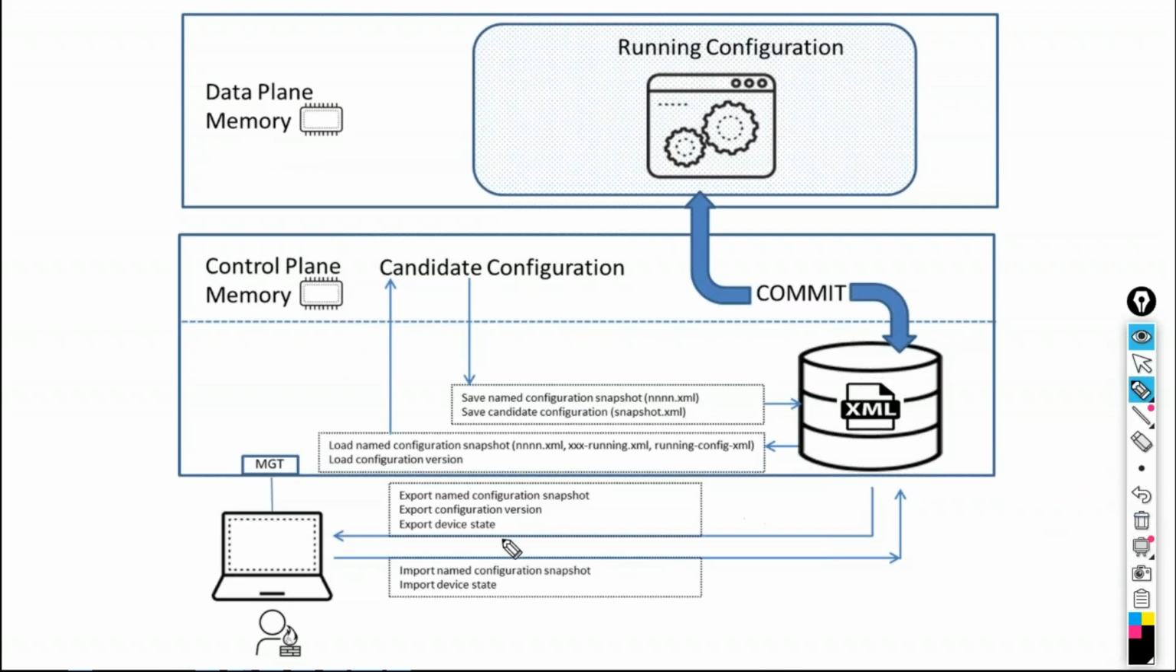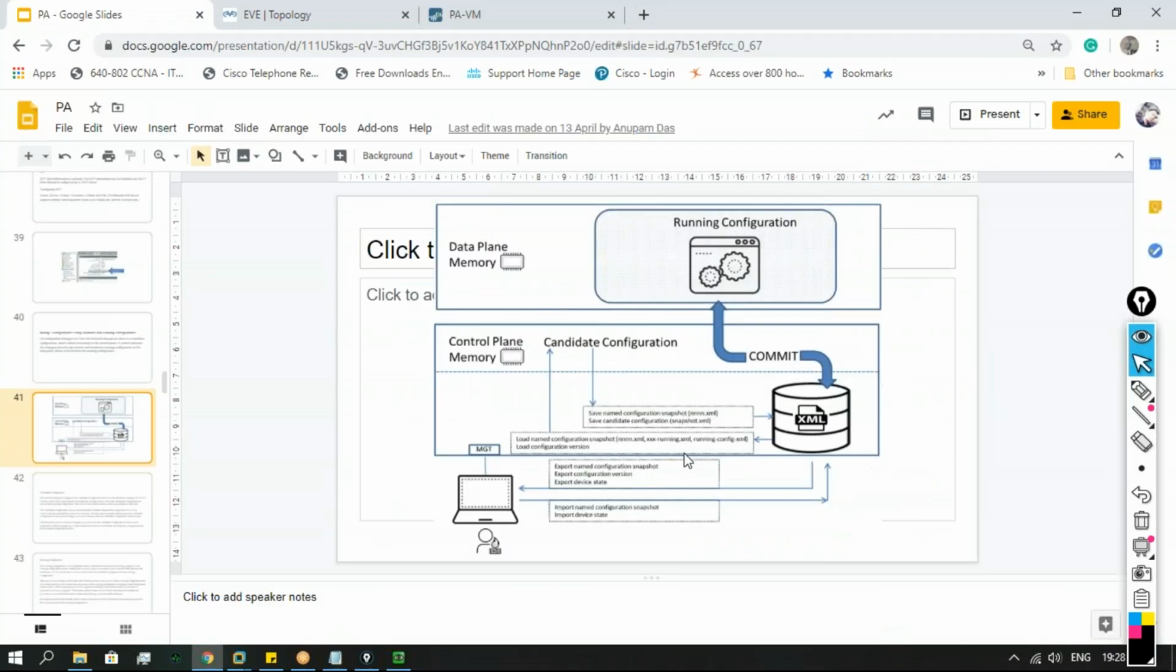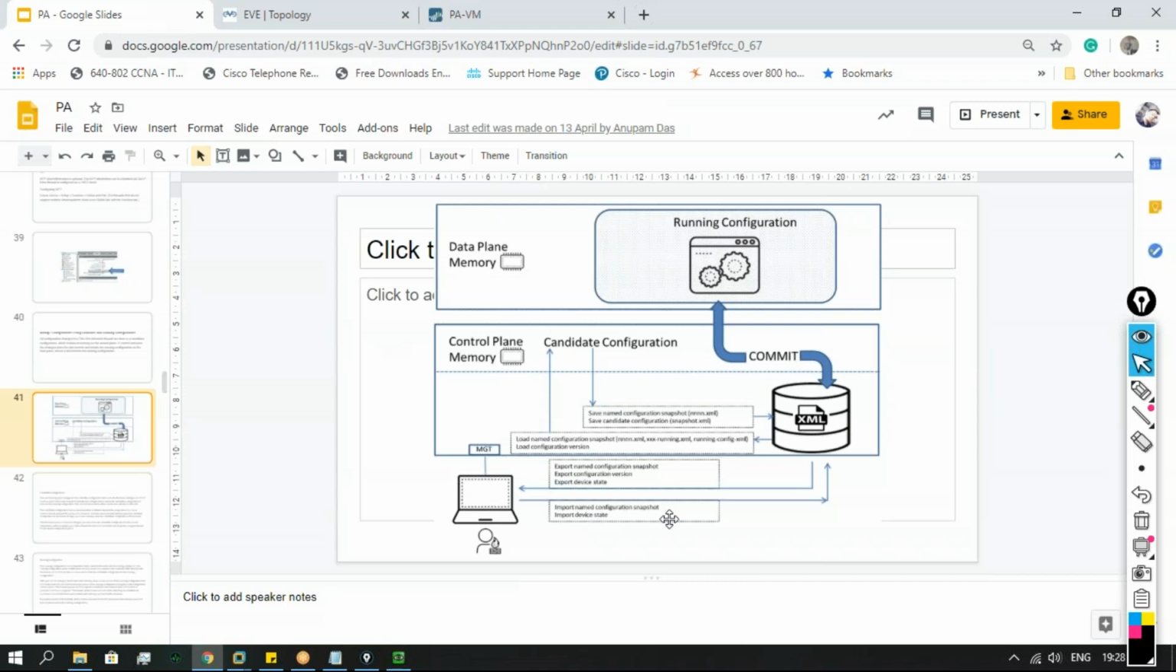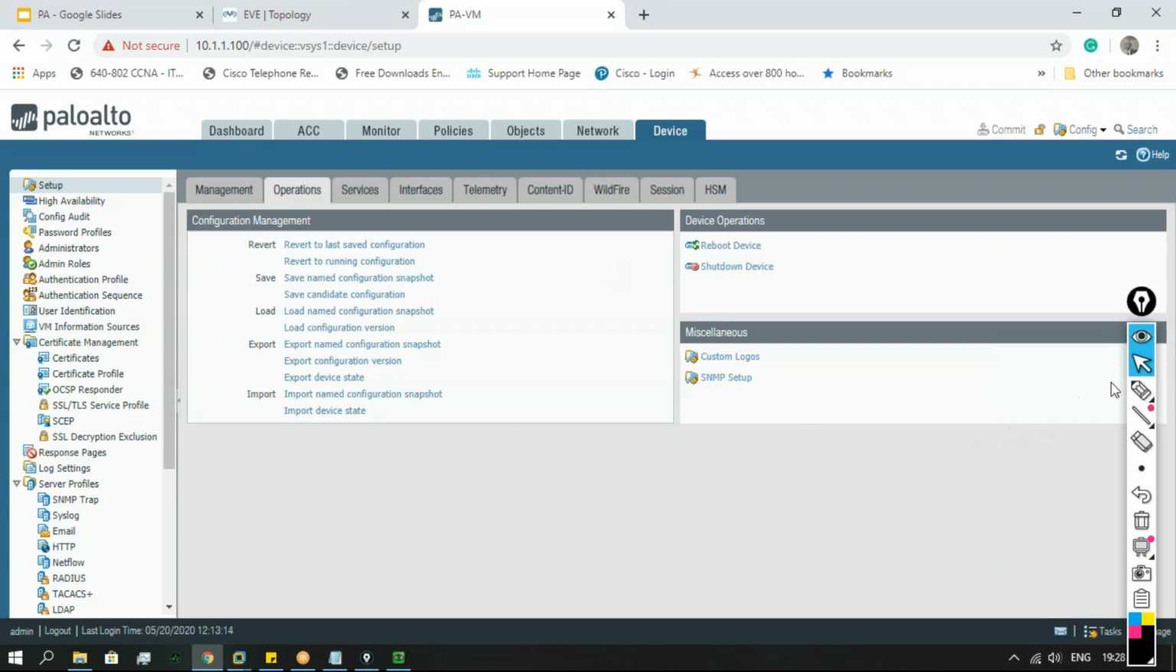Now over here you can see the terms. It says import named configuration snapshot. We'll go one by one right now. The first one says revert to last saved configuration. If I come back over here, your last saved configuration will be what? Any idea?